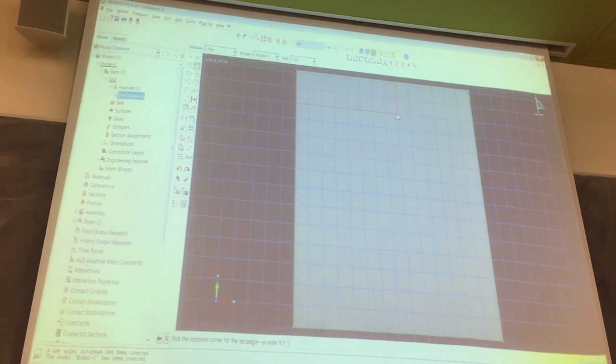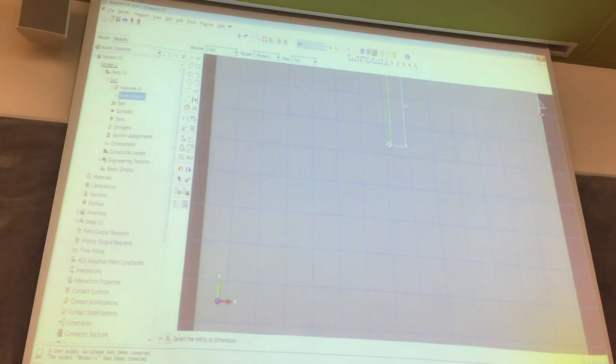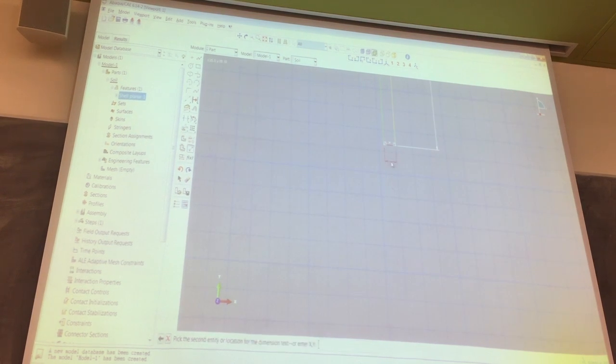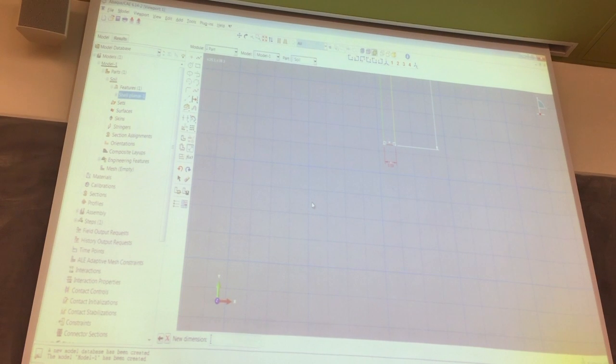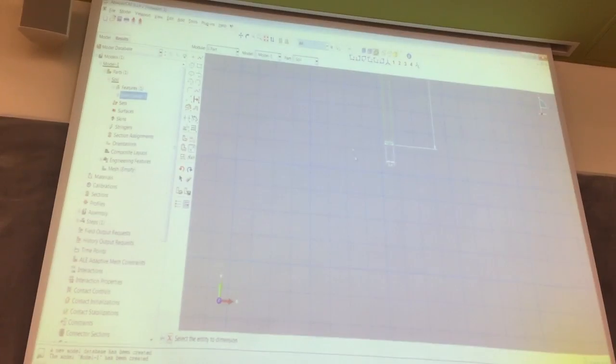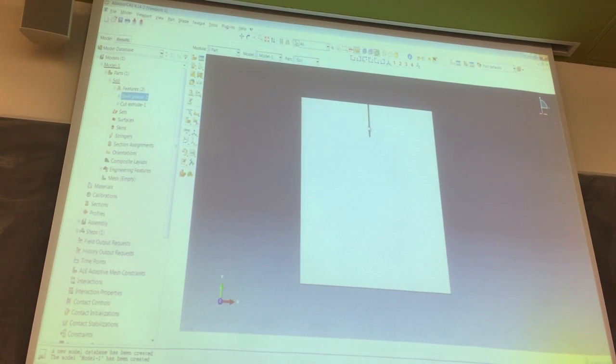I just draw something, and after that, let's first draw that part. So the height is 10 meters and thickness. And when you click on done, you cut that area for the pipe.